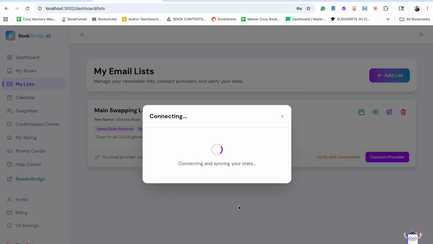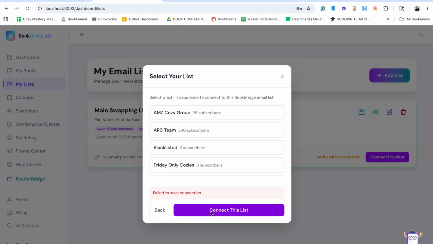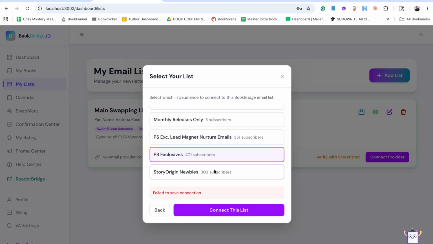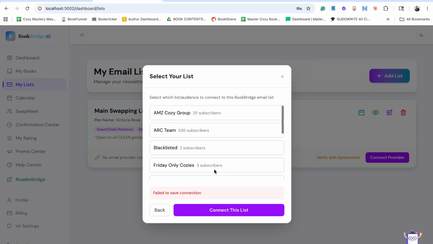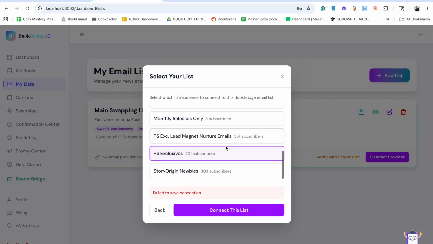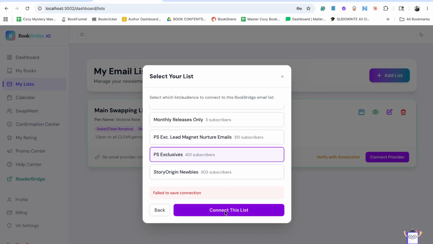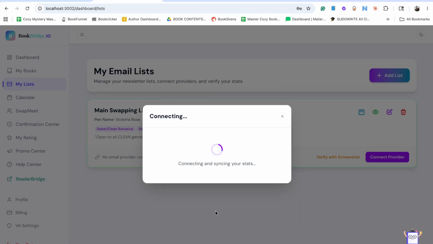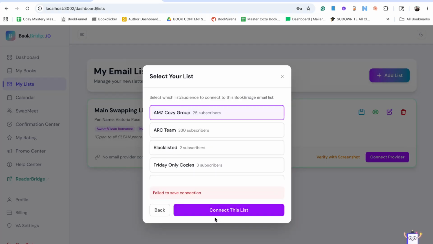Okay, so you connect your list. And that happened probably because I'm only on my staging site, not on my real site, so it doesn't actually have all the connections like it's supposed to. When you click connect the site, it's going to work, I promise. Let me see if it's going to work. No. Okay, if it doesn't work, send an email to support@bookbridge.io.